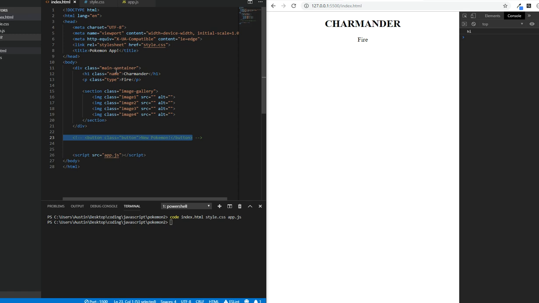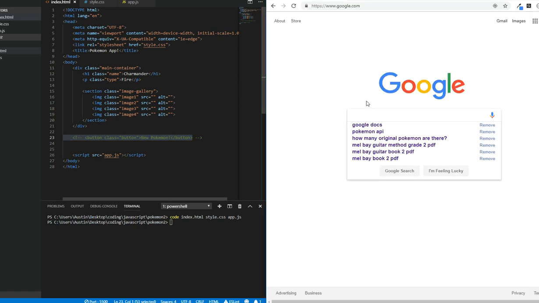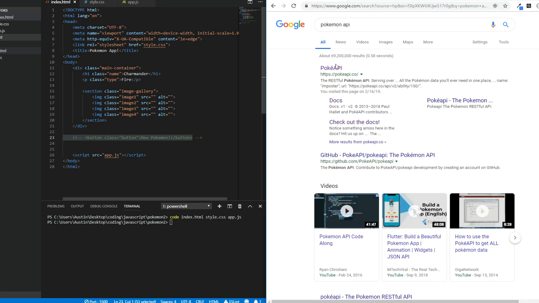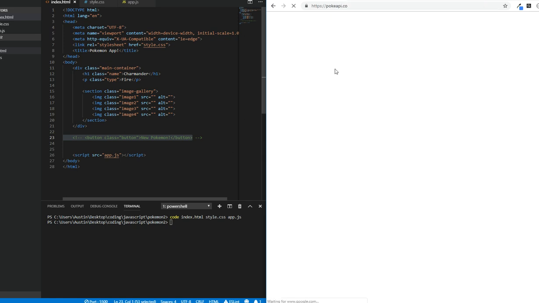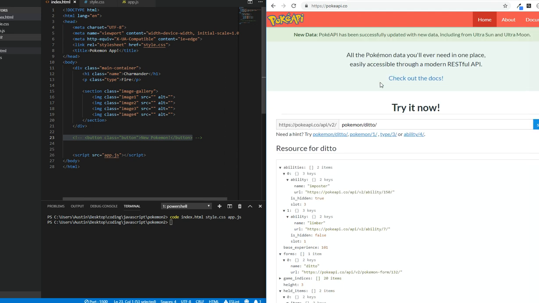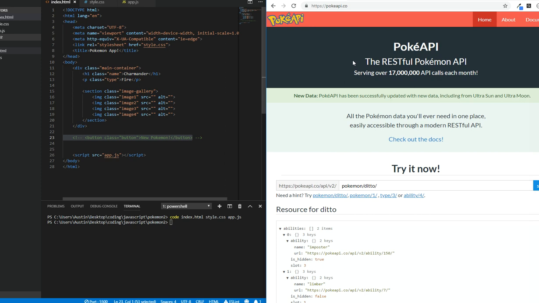And I said we'd be using an API for this. This is about the point where we're going to need the API. So if you open a new Google tab and you Google Pokemon API, we're going to be using the first API that comes up. So go ahead and click it, PokeAPI, and let's see, you have to figure out how to use it, right? That's the thing with any API, you've got to kind of learn and know how it works.